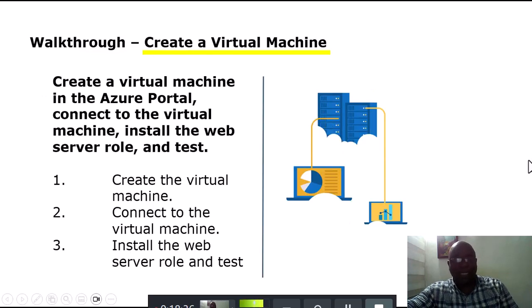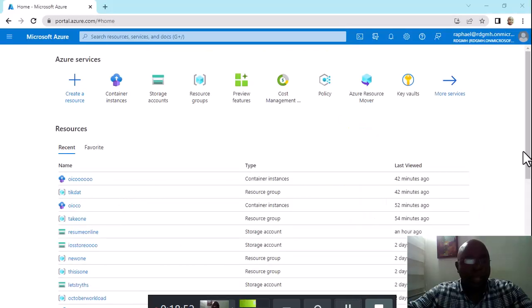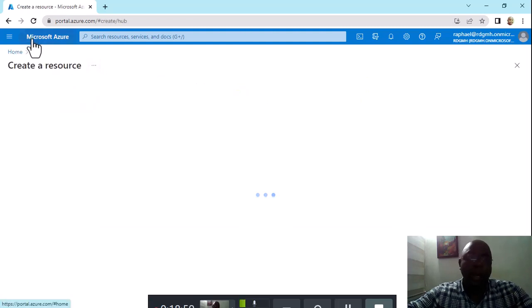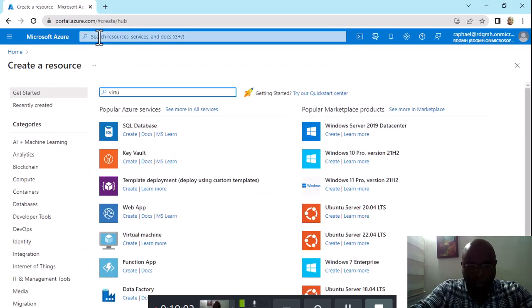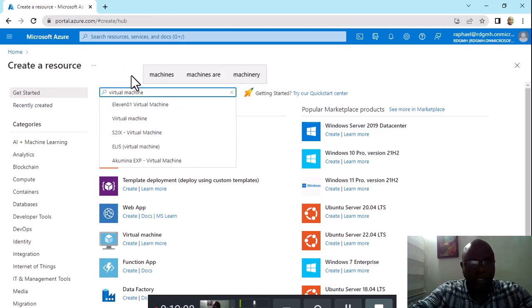So at this point, let's take a look at the Azure portal again. We're going to create a virtual machine, and we're going to connect to it and install a web server, and we're going to test the web server and see how everything will go. So we are back to Azure portal, and we've been asked to create a virtual machine. So I'm just going to click on create a resource. Oh no, I'm going to do it the easiest way. I'm just going to search for virtual machine. So I want you to get used to it. So this is virtual machine.